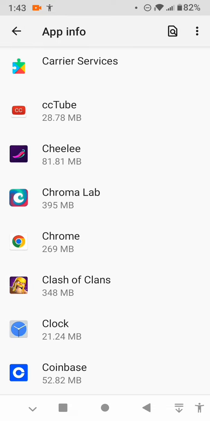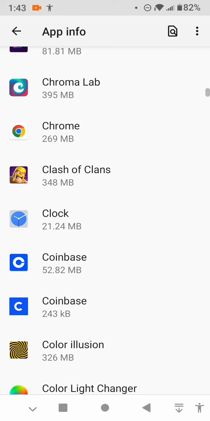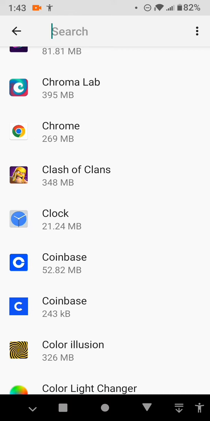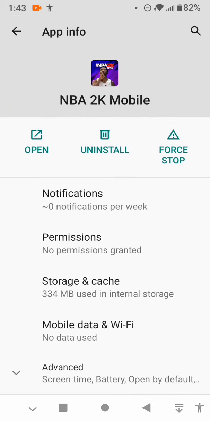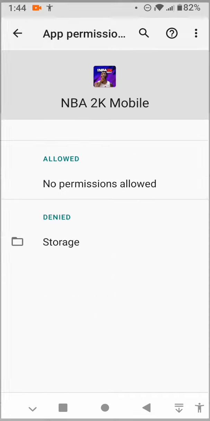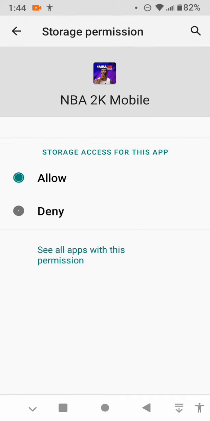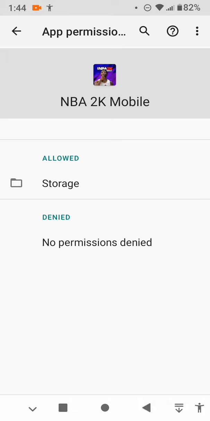So what you have to do is try to search for the NBA 2K app. Type in NBA 2K, then tap on NBA 2K Mobile. After that, tap on the full stop. Then tap on OK. Now tap on permissions and make sure you allow the storage permission, which is so necessary.